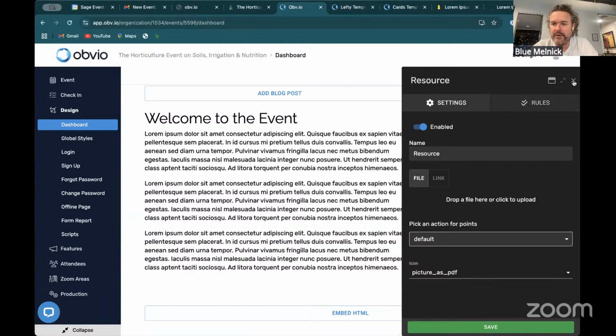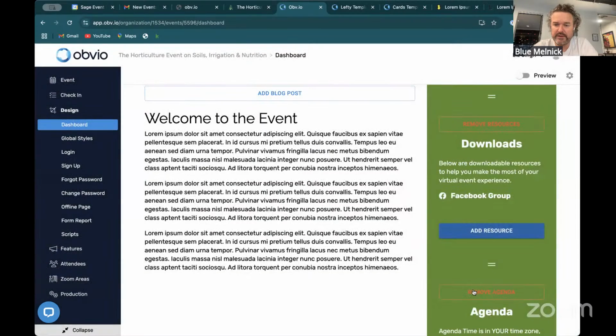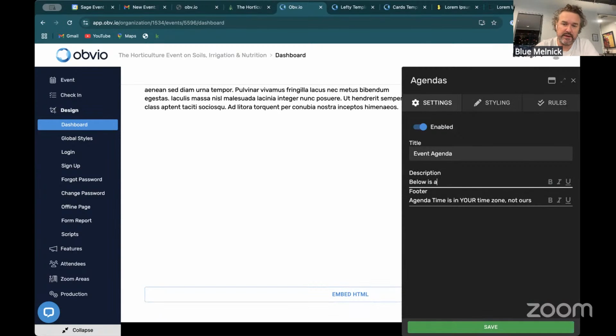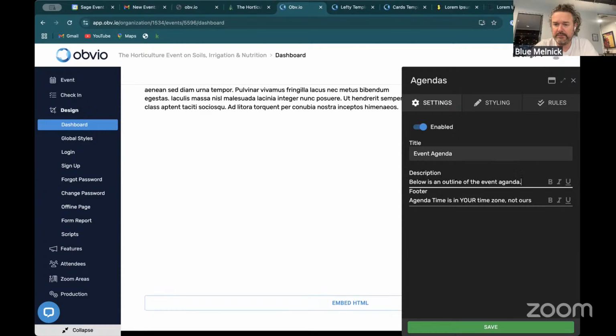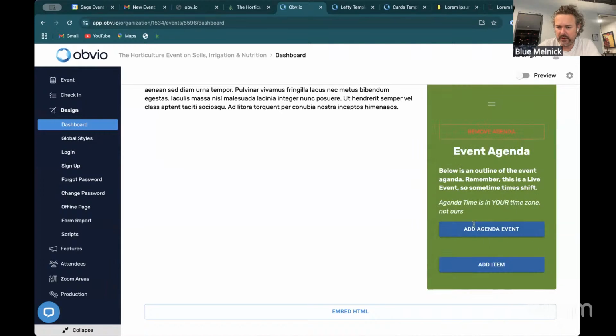I'm also going to add an area for you to add a simple event agenda if you want to. The agenda below is an outline of the event agenda. Remember, this is a live event, so sometimes times shift. And you can, of course, adjust that to be what you want it to be.